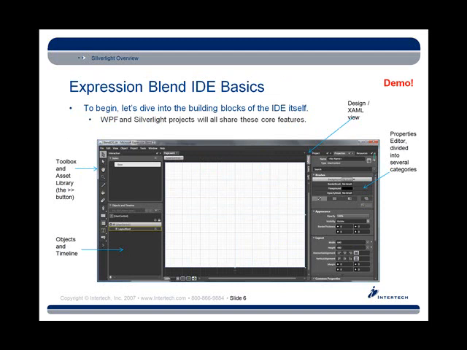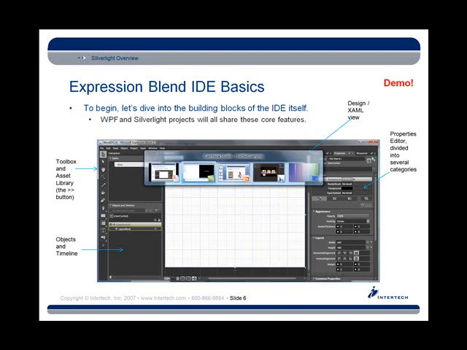So let's get ready to do our first little demo. What I'm going to do here is flip over to Expression Blend, make a little sample project, and just kind of kick things around a little bit. So let me go ahead and flip over here.